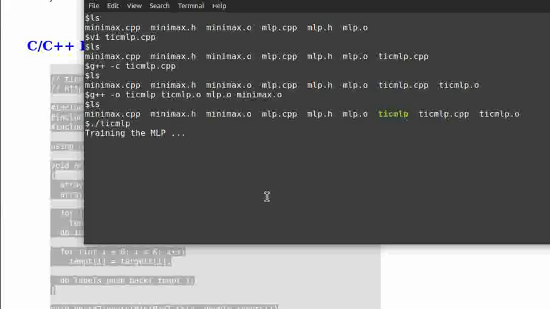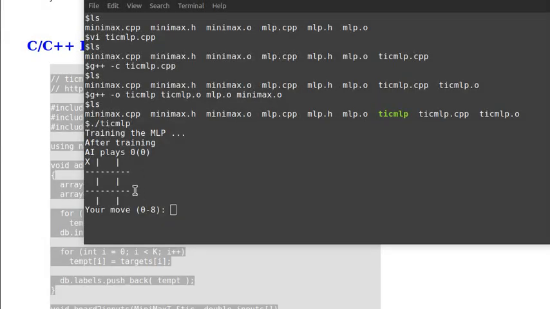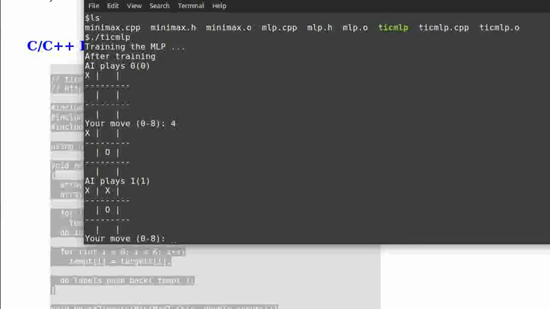To train the MLP, it will take a while. It has finished the training and begins to play. So the AI moves first. AI plays 0. This is from the MLP, and this is from minimax. The one within the parentheses is from minimax. So it marks at this position 0. And suppose we play say 4.